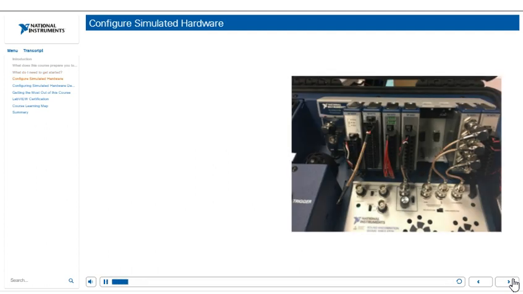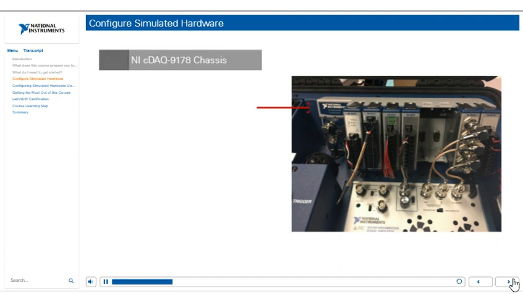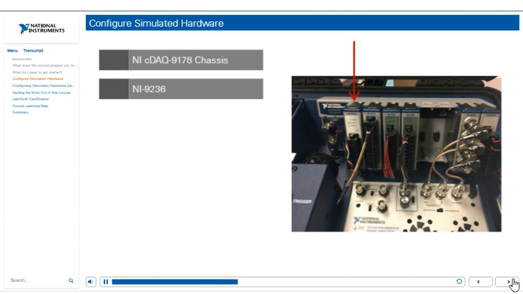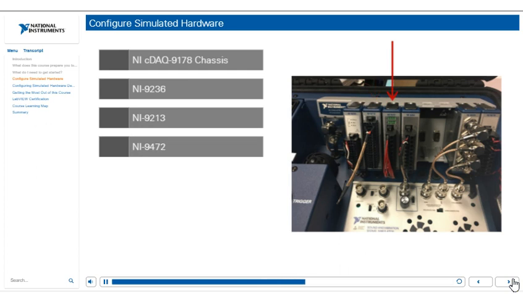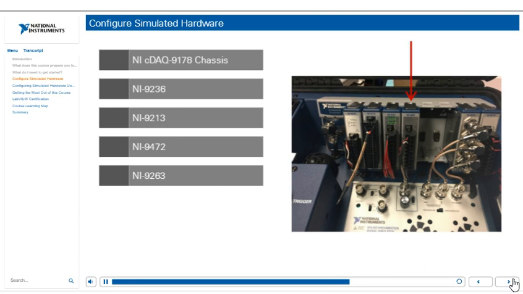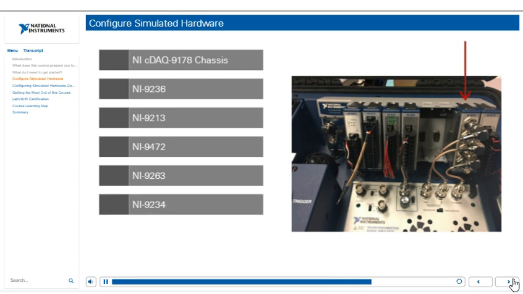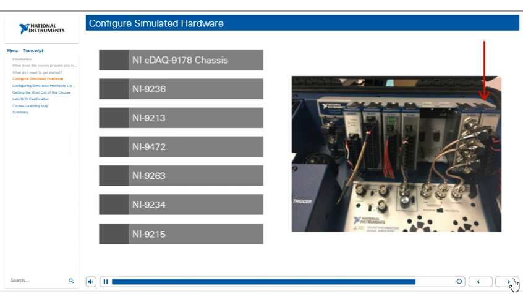For this course, you will use simulated hardware to acquire data. You will configure an NI cDAQ-9178 chassis with the following modules: an NI 9236 strain bridge input module, NI 9213 temperature input module, NI 9472 digital output module, NI 9263 voltage output module, NI 9234 sound and vibration input module, NI 9215 voltage input module. Click each module to learn more about it.